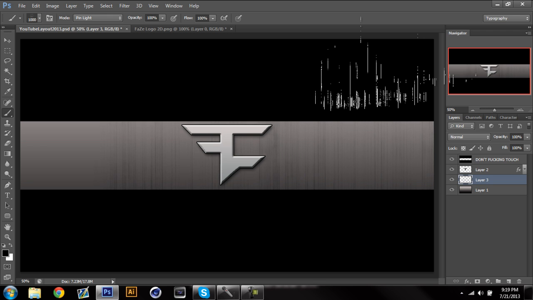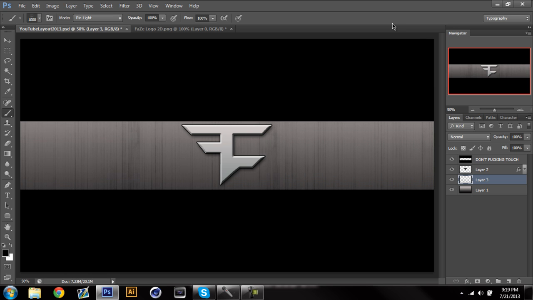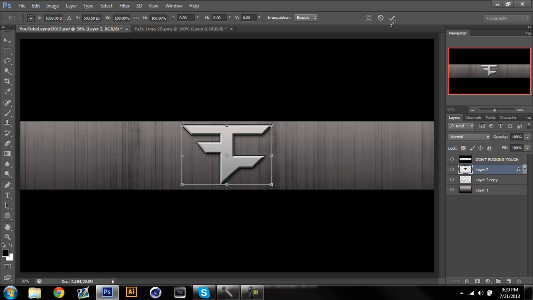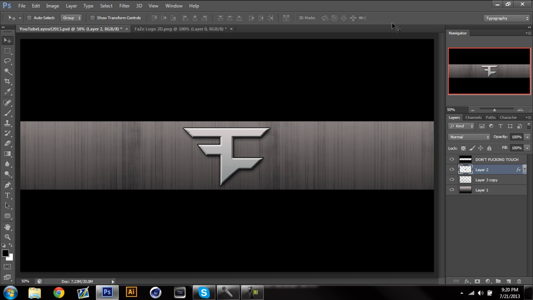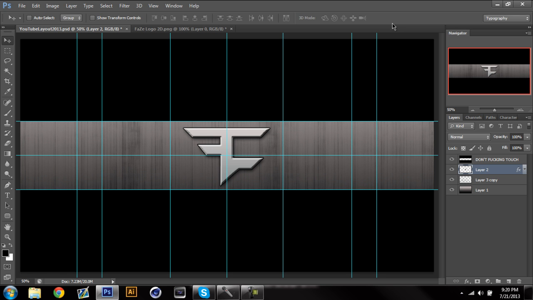My mouse is broken, so sometimes it's not clicking and it's annoying me. Alright. So now we have this little scratched metal effect. That looks better. Okay, so I'm going to go ahead and merge these. Let me resize this a little bit, and then I'm going to move it down one. Okay, so now I'll turn my grid back on, and then I'm going to add a new layer.